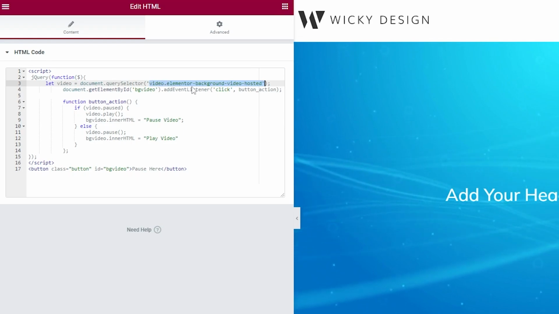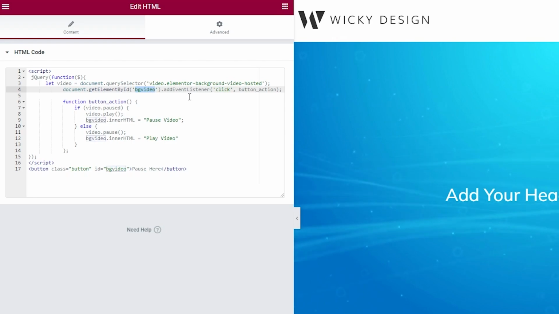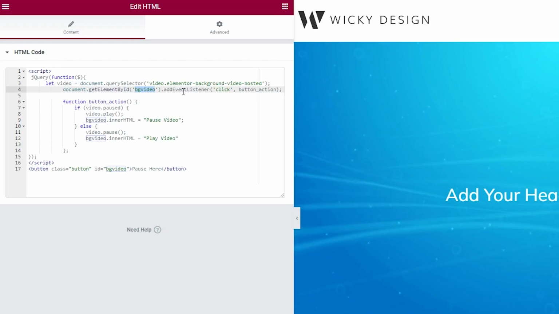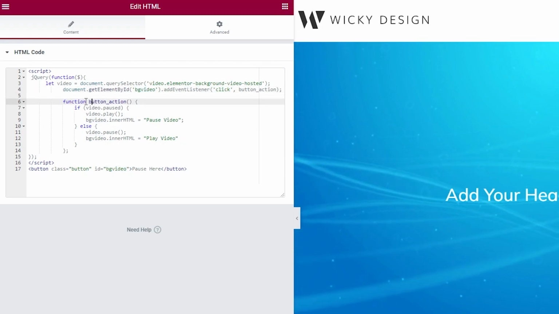So you don't have to worry about changing this. And then the only other thing that we need to change if you want to have a different ID is this right here called BG video. As you can see, this is just JavaScript saying get element by ID, and then it's adding a listener.